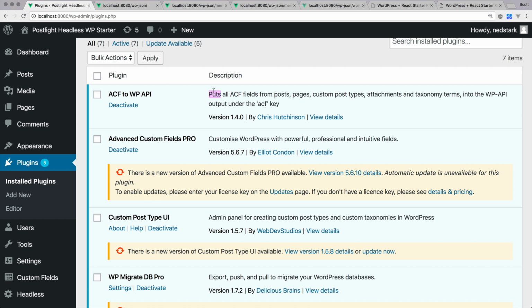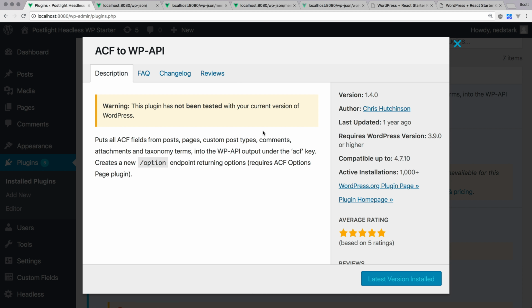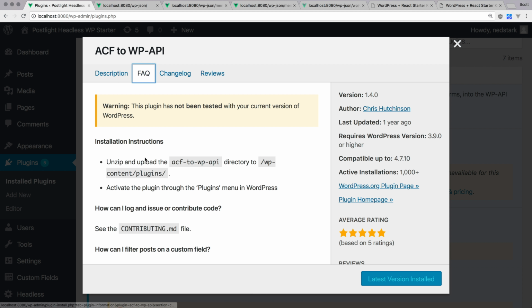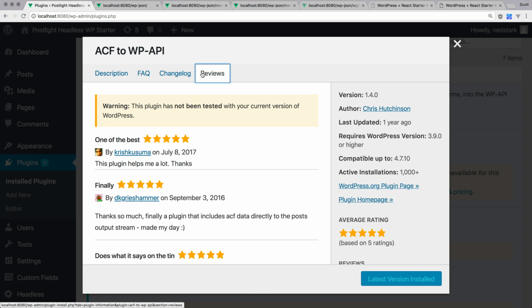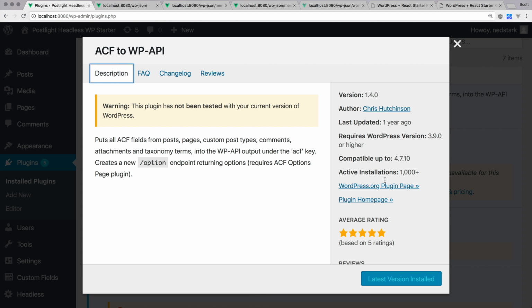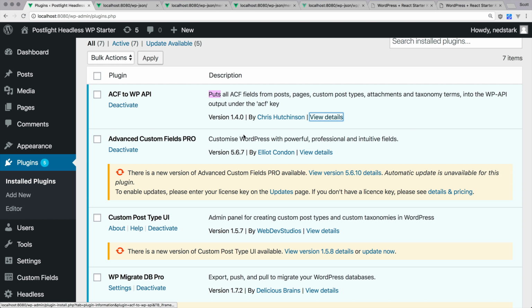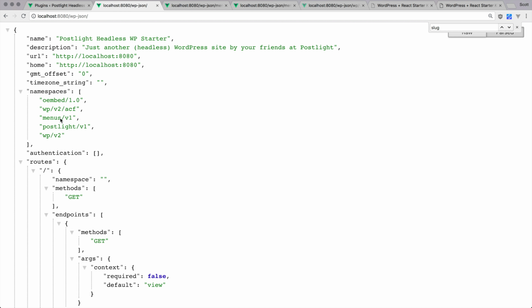Now, the big one right here is ACF to WP API. And we can always view the details on any of these to see a little bit more about what this is. Now, this one unfortunately doesn't give you very much information, but if we head to FAQ, again, not much information, maybe some reviews, but if you ever wanted to go to the plugin homepage and learn a little bit more, or even check the code out, you could. What this is going to do, just like our menus plugin, is extend the WordPress API, giving us access to this ACF.